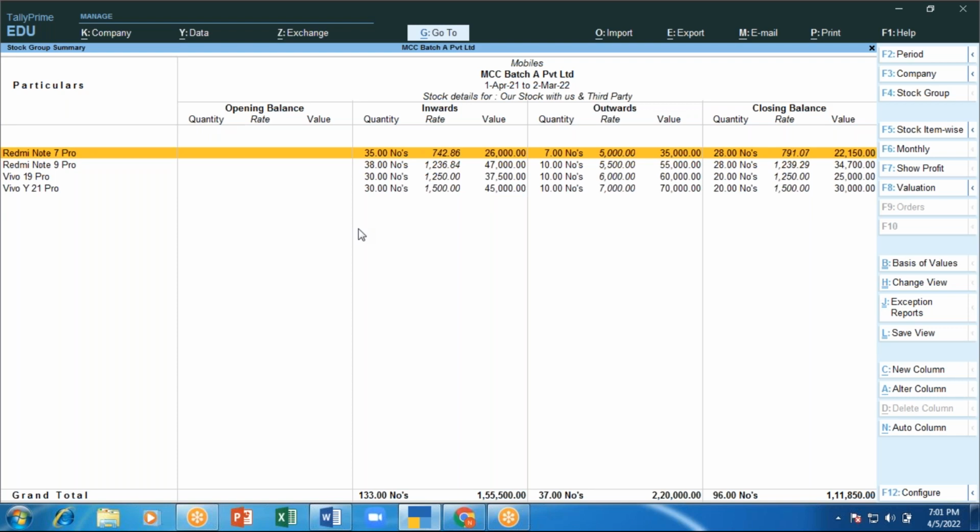I didn't give any opening stock by default. So I've only created the name of the stock item. After creating this, I made a purchase, then I made a sale. After making a sale, how much is left with me?